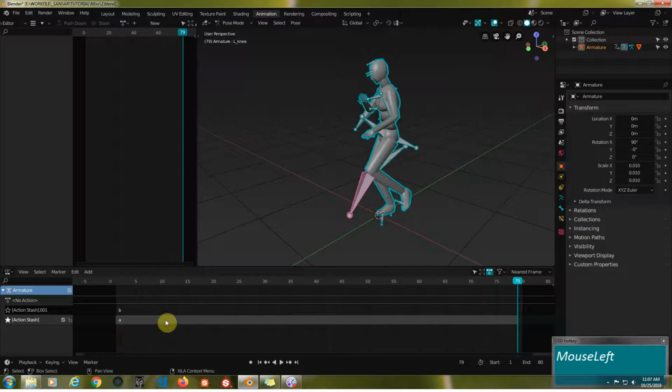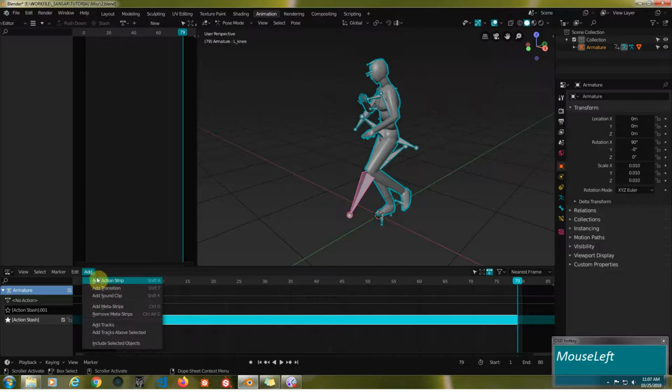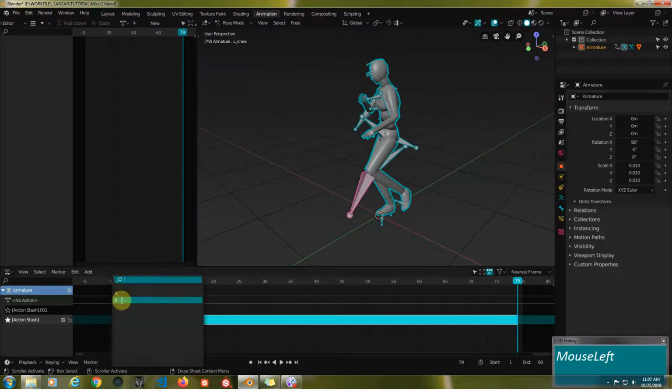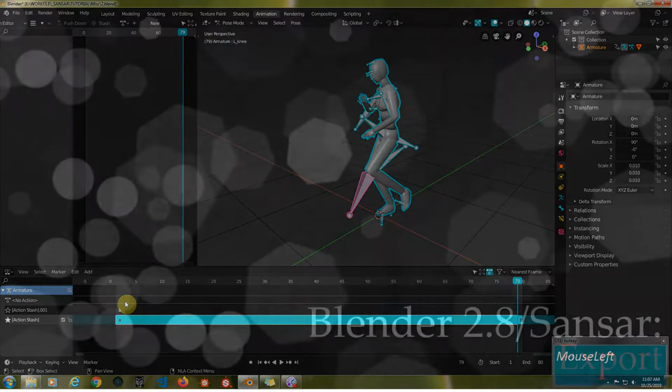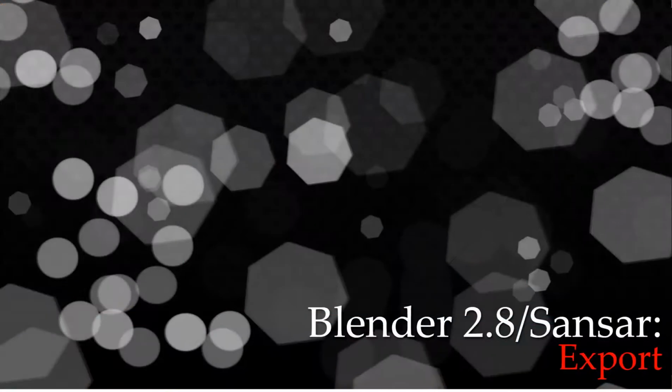Now you can select A, go to the header and pick Add Action Strip, and pick B. This places B at the playhead location.